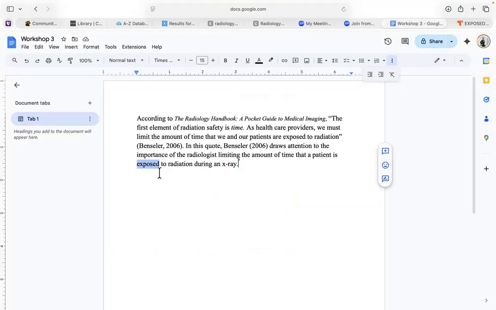So what I'm going to do is change it myself, like a patient, limiting the, I can think of spends, the amount of time that a patient spends getting an X-ray due to radiation. Okay. Is there anything else in this quote? No, there's not. And so I need to find more information from my source.